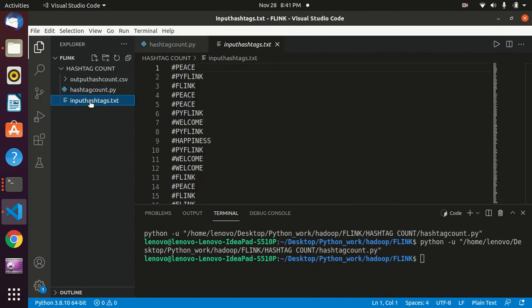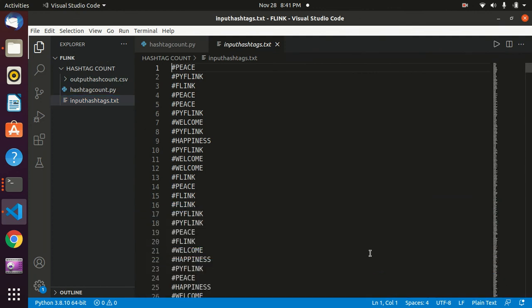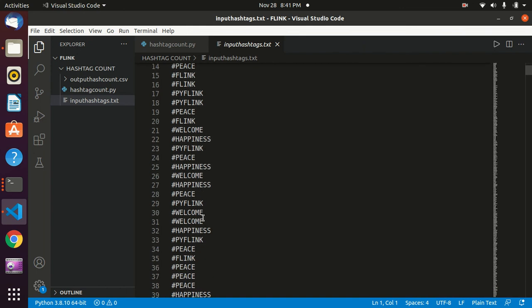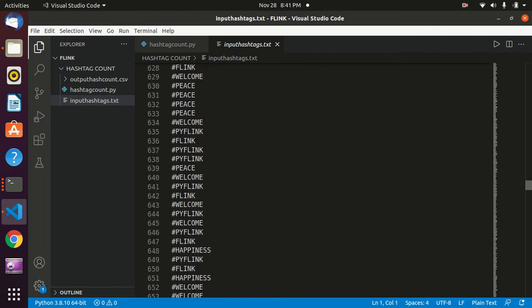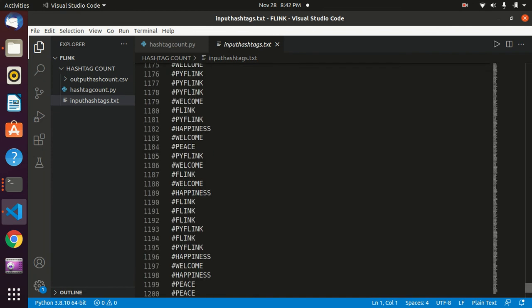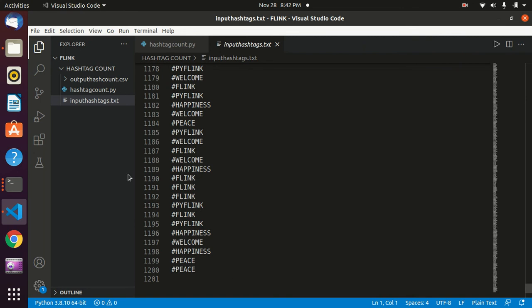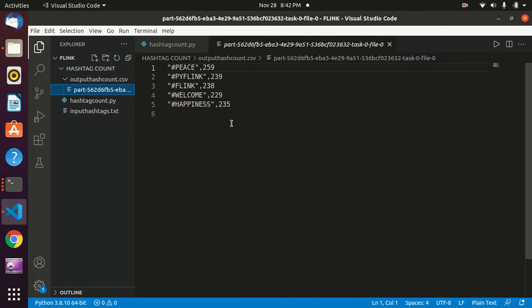Let's see the input file. It should generate 1200 tweets with the words welcome, peace, happiness, flink, pyflink. These are randomly generated, and exactly 1200 tweets have been generated. When you check the output file, it lists each word and the count of that word.